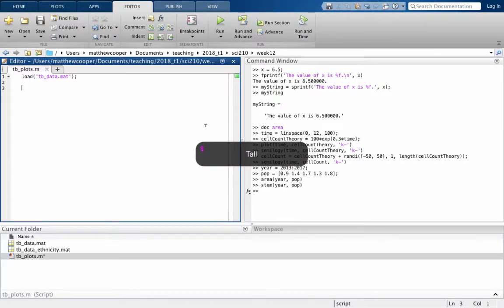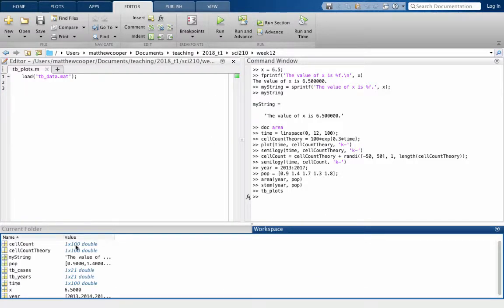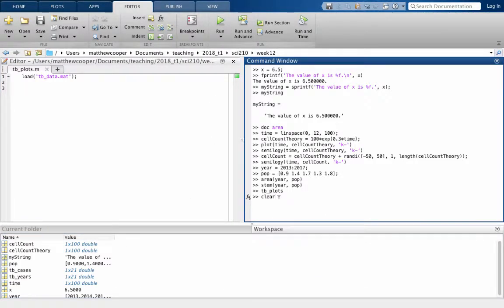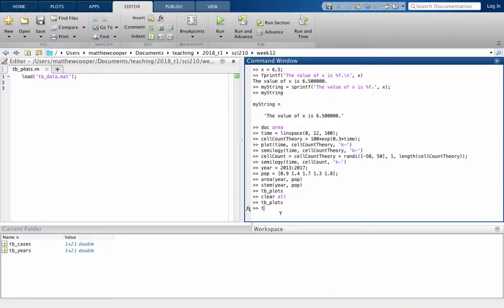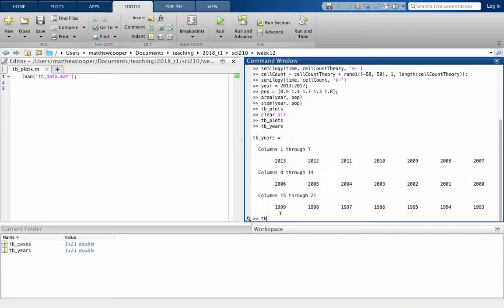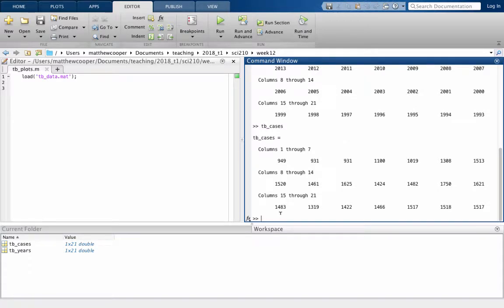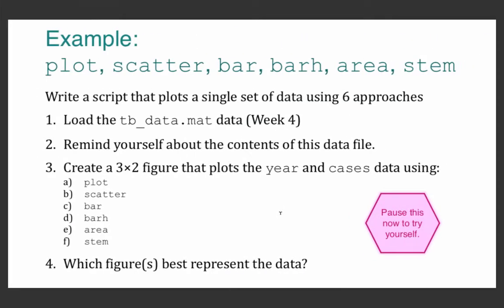Okay, so let's just remind ourselves of the content of the file. So let's just run this. Look at the workspace. Okay, so let's just clear everything that we've been doing. Run this again. Look at our workspace. So we have TB cases, TB years. TB years are just the years, and TB cases are the corresponding number of tuberculosis cases. Okay. Create a 3x2 figure that plots the year and cases data using plot, scatter, bar, barh, area, and stem. So 3 rows, 2 columns.